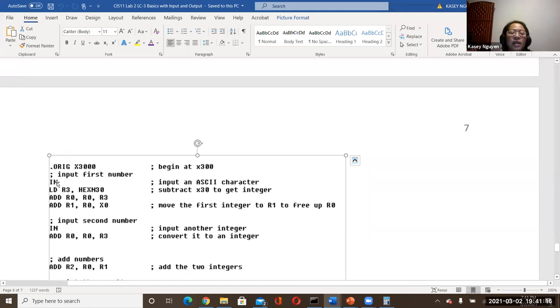Because when you do an IN, it automatically throws that into the first register, which is register 0. And if you subtract 30 from it, see, I put subtract 30 for this part, then what you're doing is converting that to hex value based on the offset. Then after that, you need to move that from register 0 to register 1. And the way we move this is we would do an add, okay?